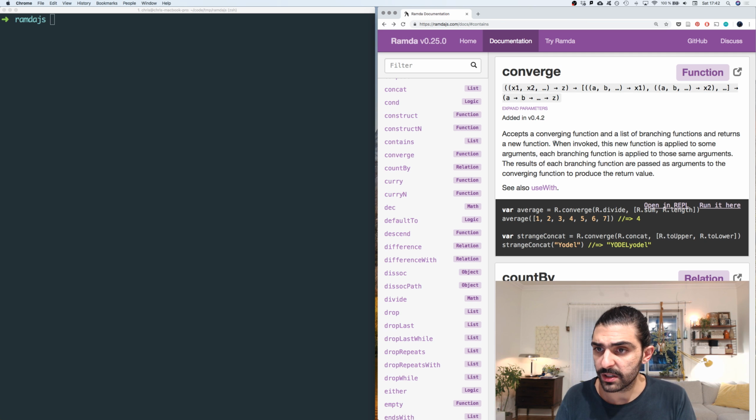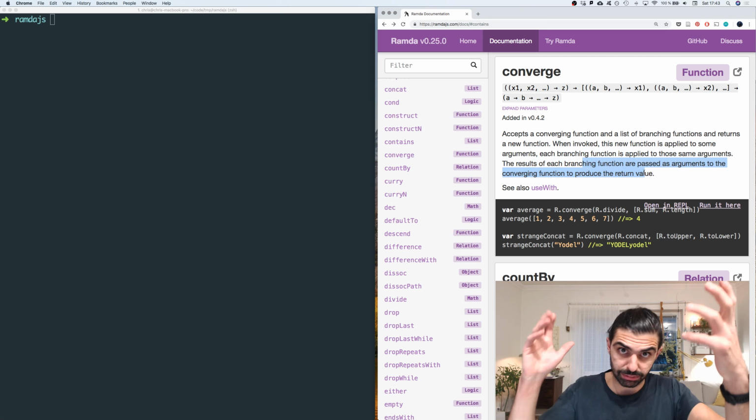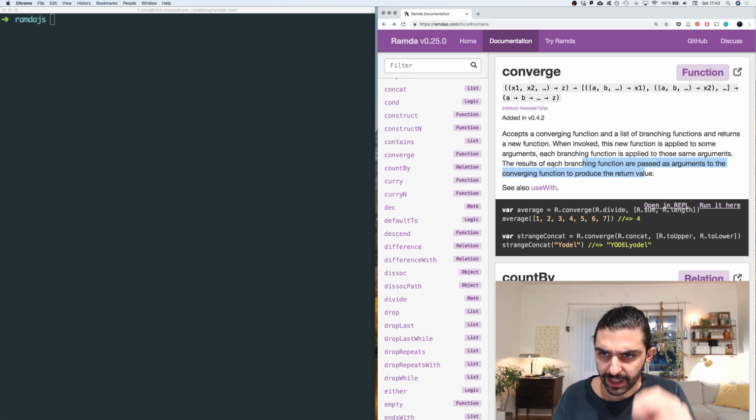When invoked, this new function is applied to some arguments. Each branching function is applied to those same arguments. And the results of each branching function are passed as arguments to the converging function to produce the return value.